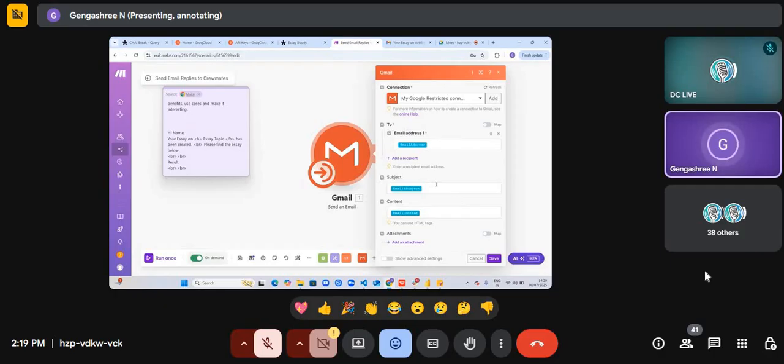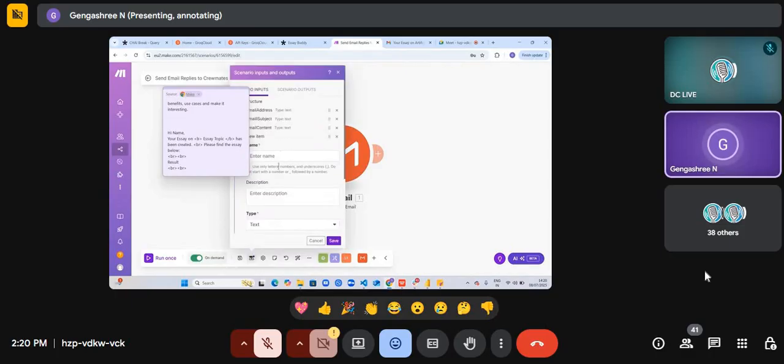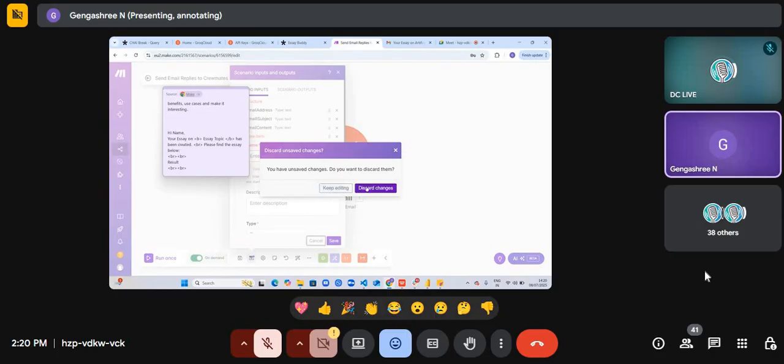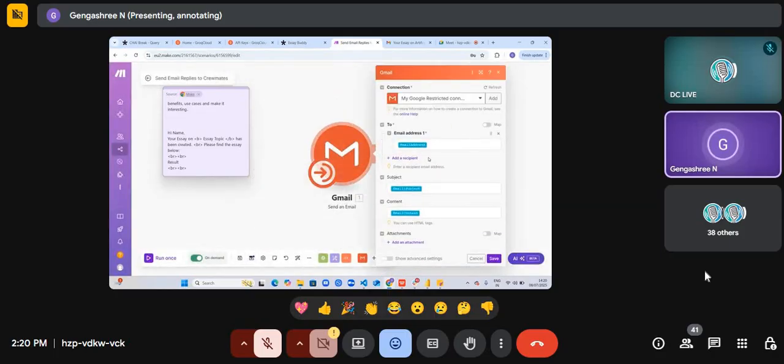So here, if you can see, one thing we'll have to do is add input here, because the AI agent is going to send the email address, the subject, and the content. So you might have to create input variables here. That's something called add items. This will let you create all the items one by one. Once that is done, it's already added. The email address will come here, the subject and the content. So everything else is done. Just this you have to add.